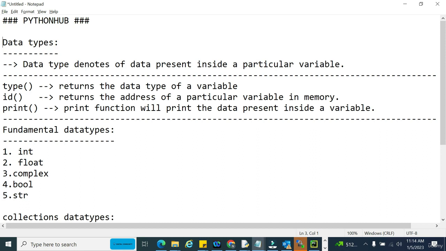So when we talk about data, it can be anything. Sometimes data can be a number with a decimal point, sometimes data can be a collection of elements, and sometimes data can be a string, a collection or sequence of characters. So data can be in many forms. To denote each and every kind of data, we have several data types in Python.